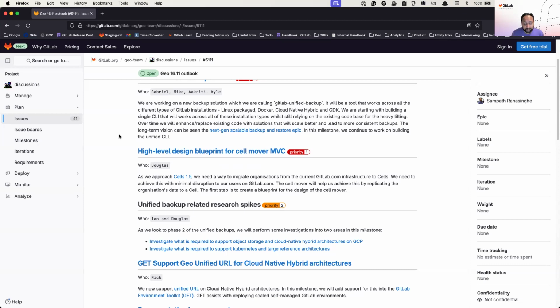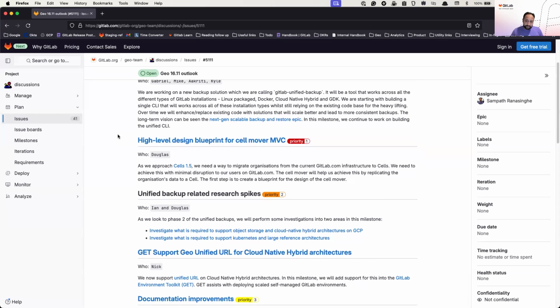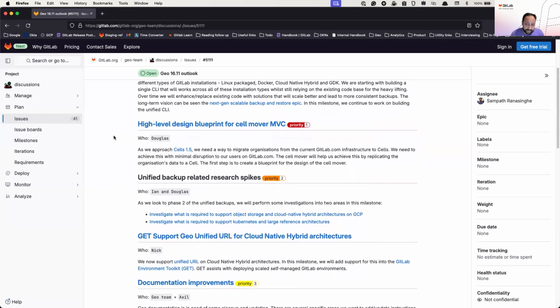So the cell mover's primary purpose is to be able to move individual organizations, initially from the gitlab.com monolith to secondary cells, but ultimately to be able to move organizations between cells. And this will help us rebalance cells, so moving organizations from a cell that is approaching its capacity to give us more headroom, and perform various types of maintenance on cells as well. So that was the cell mover MVC.